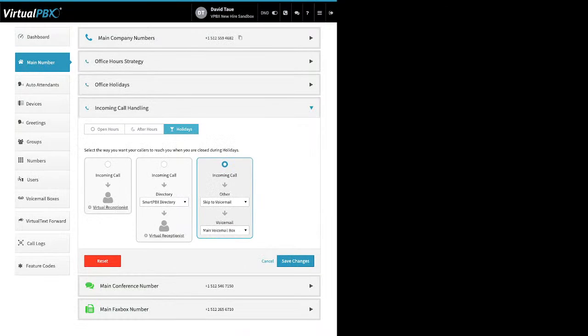The third option here, during my holidays, in this case, I'm telling the system to not offer the call to anybody and instead send it to my main voicemail box. Now, with this pull down, I can send it to a user, I can send it to a group, I can send the caller to a media file, right? So it can play a holiday greeting and then go to my voicemail box, what have you. Right, the skip to voicemail is the last option down here.